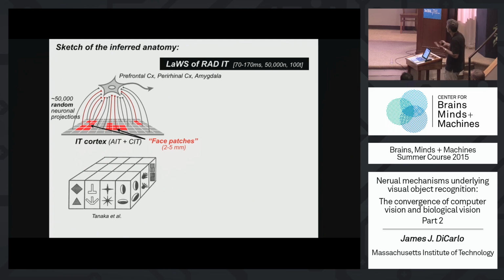So here's how I visualize it. You have IT cortex, which I mean AIT and CIT. It's about 150 square millimeters in a monkey. And remember, I told you there was about 1 millimeter scale of organization. I showed you that earlier. And others have shown that there's sort of face regions. So I've drawn them just for scale here. This is just schematic. There are slightly bigger organizations, sort of 2 to 5 millimeter. So I think of IT as being this sort of 100 to 200 little regions, similar to Tanaka.